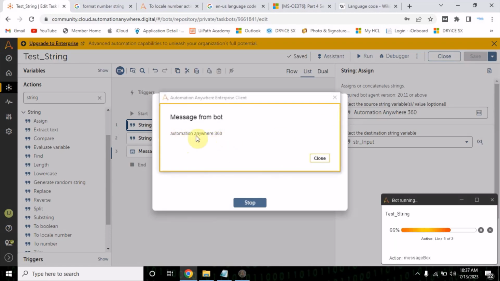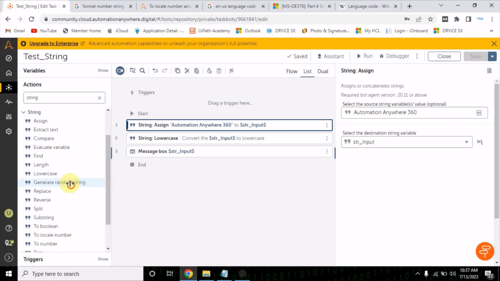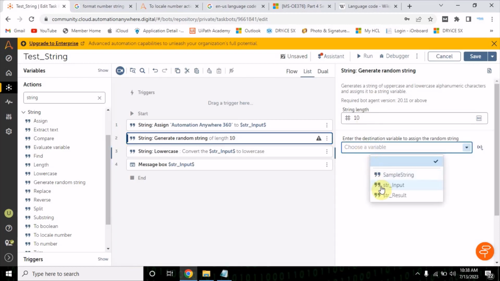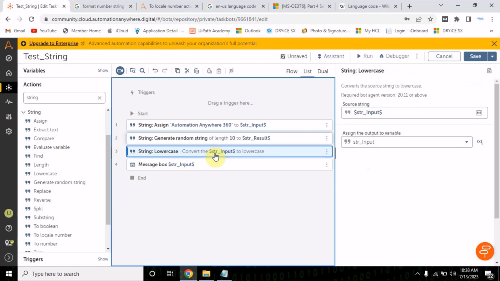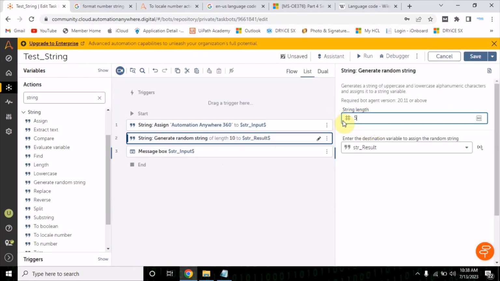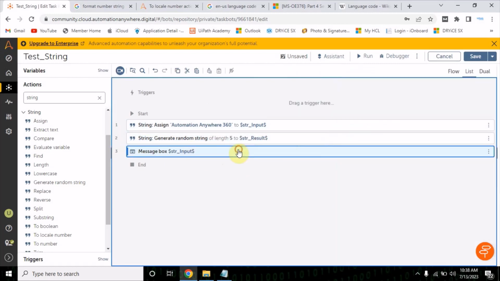Automation Anywhere 360. If you want to generate some random string, you can generate it from here. You can set a length, and then create a specific variable where you can store a random string. It will randomly create it. So if I put a length, let me put a length of 5, and let's see what the result is.